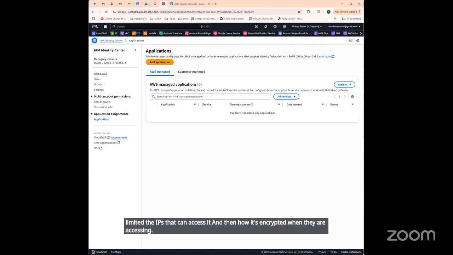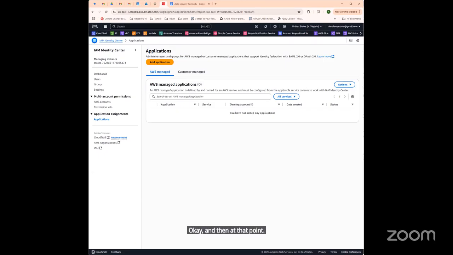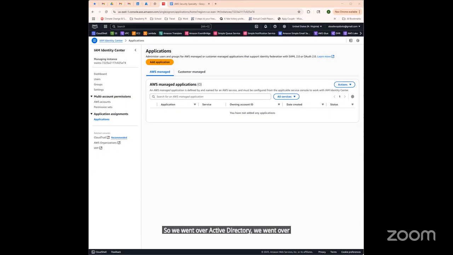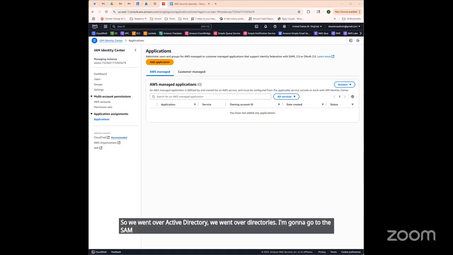Okay, and then at that point, you're trying to get through a lot of information. So we went through a good amount about IAM. I'm trying to think if there's anything else we might be missing today. So we went over Active Directory, we went over directories, went over the SAML, talked about how it relates with applications, with access.